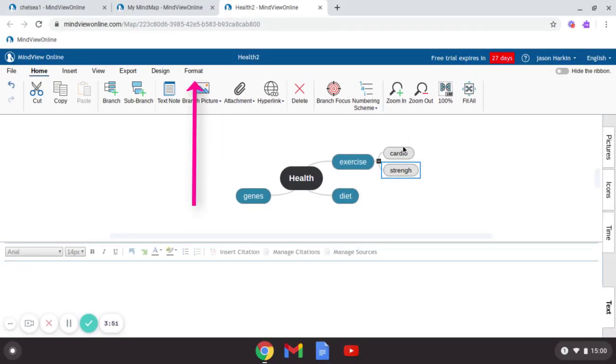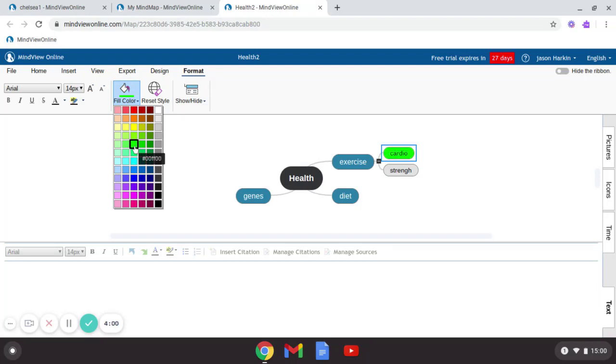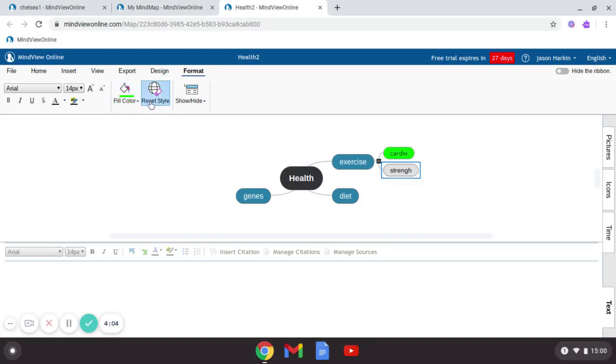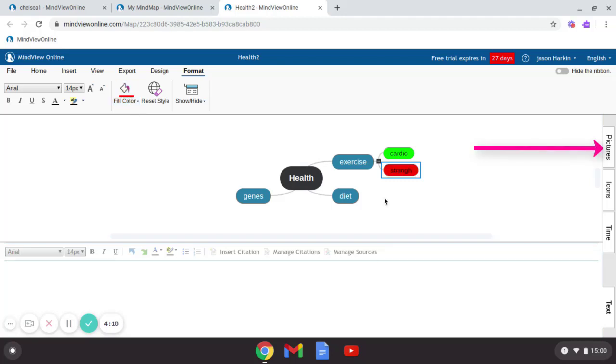Now what we'll do quickly, I'm going to click on these options here. Come up the top, we've got an option with format. If you need to change the colour, then do so. It just helps you separate your ideas. So cardio and strength, I might see that as more of a red colour, I think. And that's really quite a powerful option.